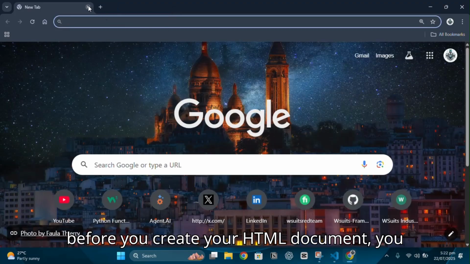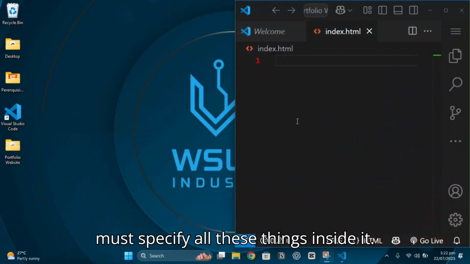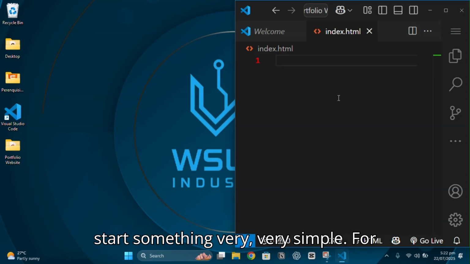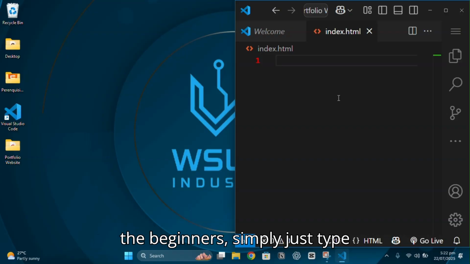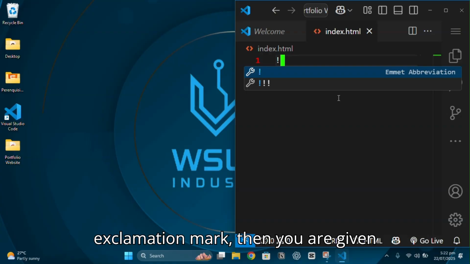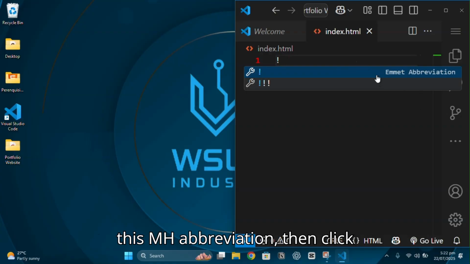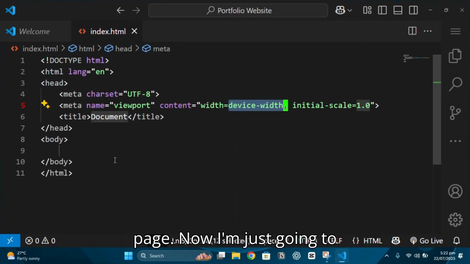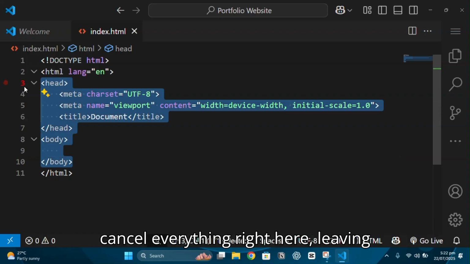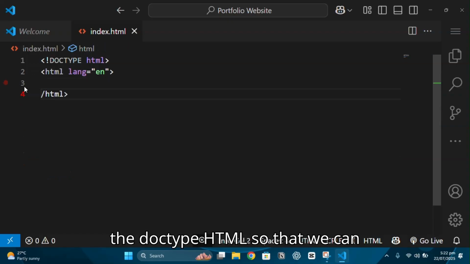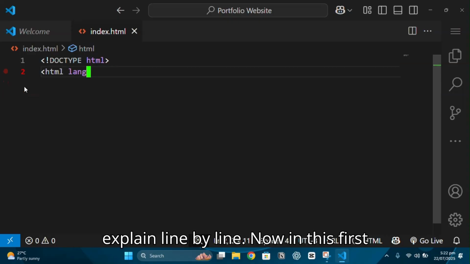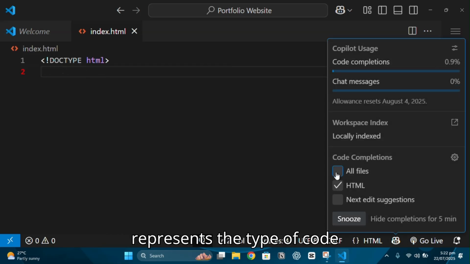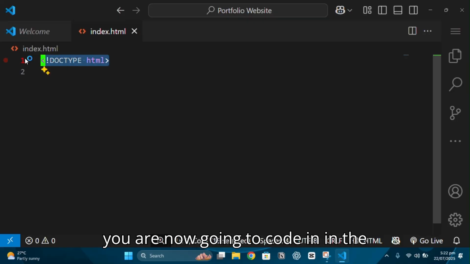Now, before you create your HTML document, you must specify all these things inside it. So before we even start, we are going to start with something very simple. For beginners, simply type an exclamation mark, then you are given this Emmet abbreviation. Then you click on it, and it automatically loads the page. Now I'm just going to cancel everything right here, leaving the doctype HTML so that we can explain line by line. Now this first line you are seeing here represents the type of code you are going to write in the browser.